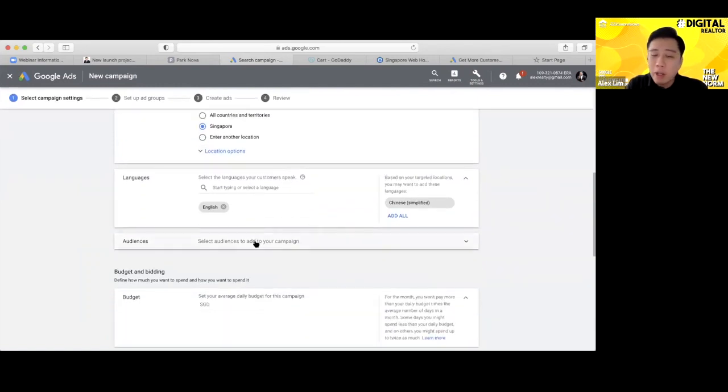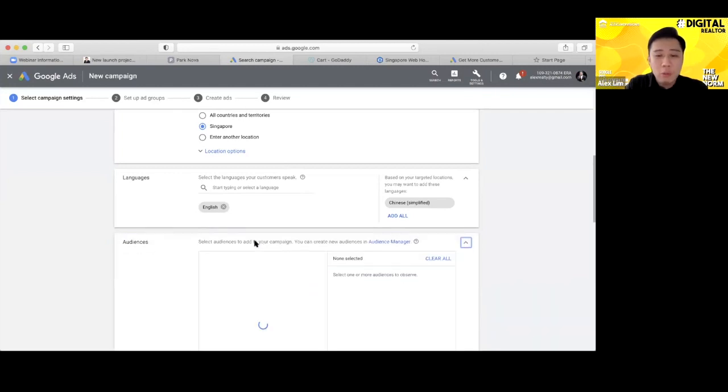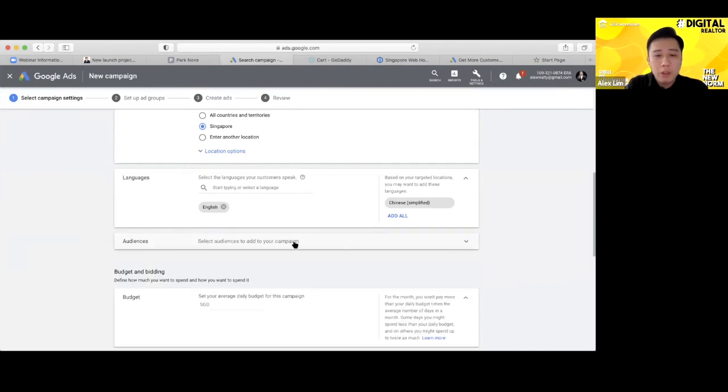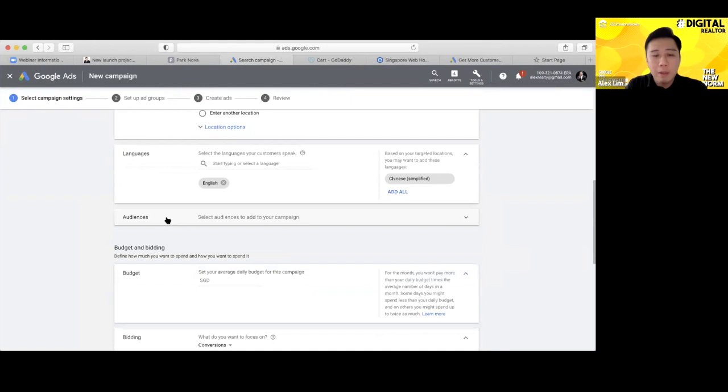Audience, don't go and be smart and go and touch all these things. Usually for Google, we don't want to do anything about audience. It's nothing to do with audience. In Google, it's all about search. Audiences are for other platforms. So we don't go and touch all this.